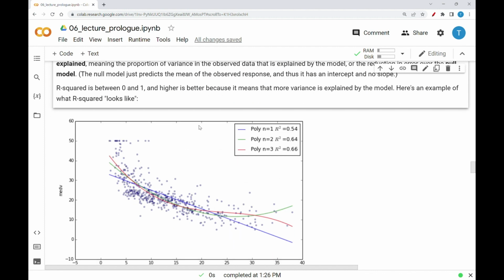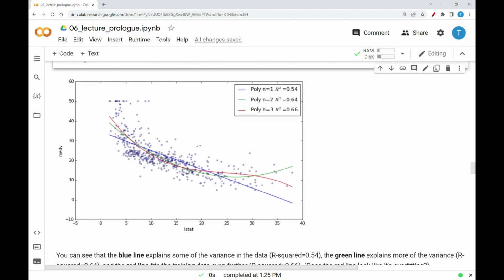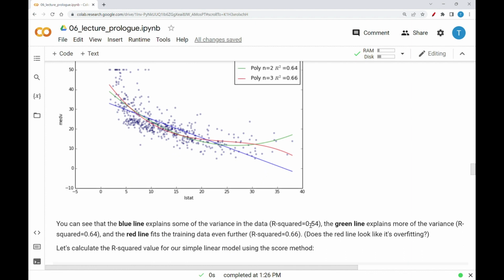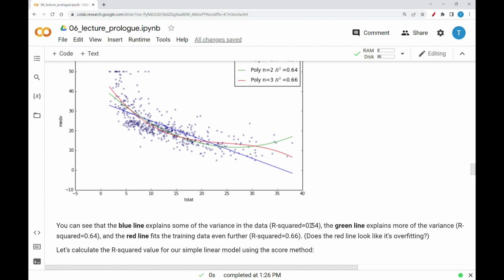So here's an example of what it looks like, in this figure here. Again, I didn't generate this. The original people that made the original version of this notebook I'm basing it on had this figure. So you can see these higher R squared values as you're using more complicated models. This is just higher order polynomials, n equals 1, 2, and 3. The blue line explains some of the variance in the data; R squared is about 0.54. That's actually pretty good for a lot of real data sets. The green line explains more of the variance. R squared is 0.64. The red line fits the training data even further, so R squared is 0.66.